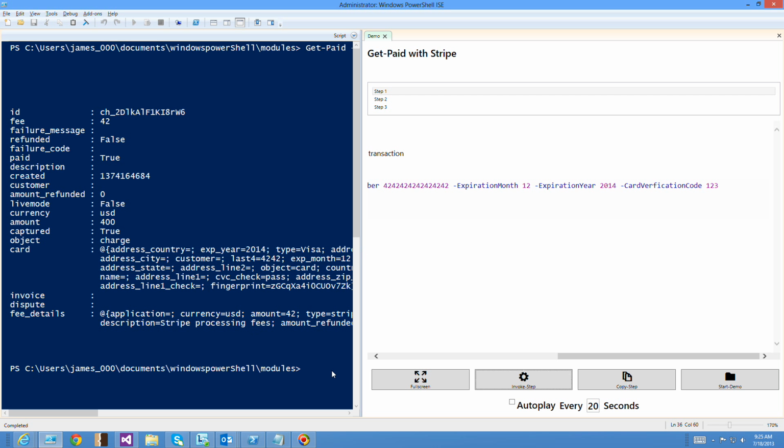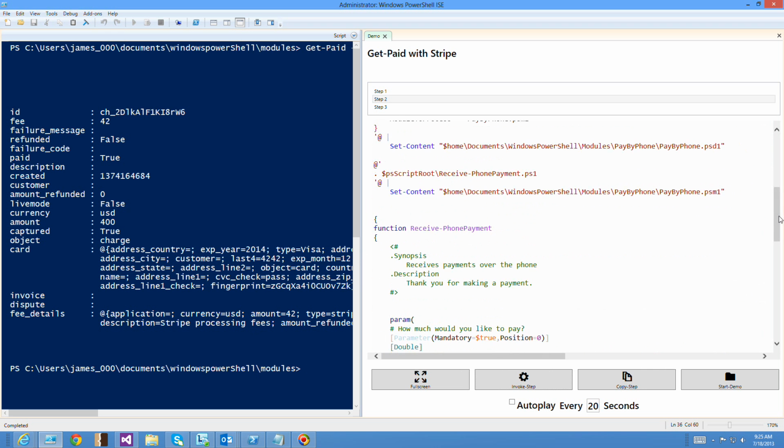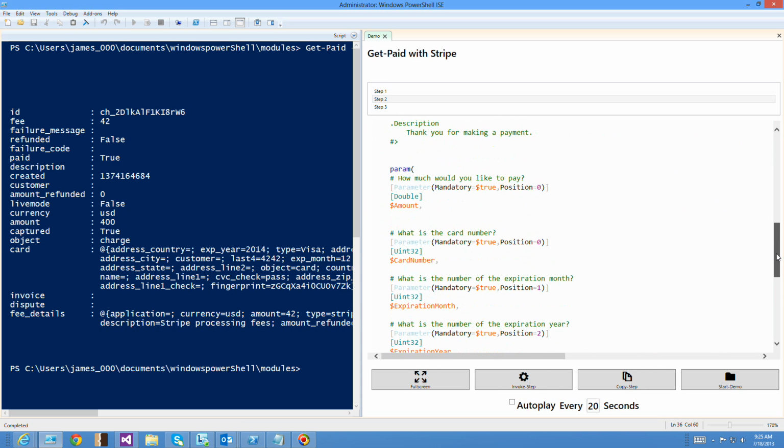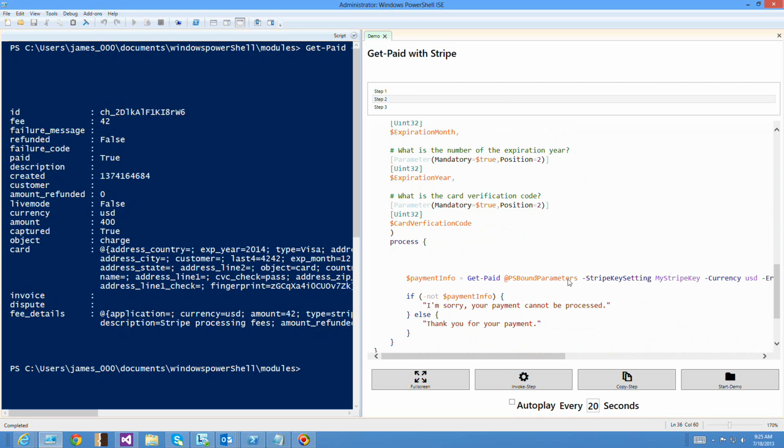Now, if I wanted to get a little bit more advanced, I can take another built-in capability in Pipeworks, and that's the ability to talk over the phone via Twilio. And I can build a payment processing endpoint. The way I can do this is I can create a small little function that takes my input, the amount, the card number, expiration month, and credit card verification code, and then I can use splatting to pass it down to the underlying function.